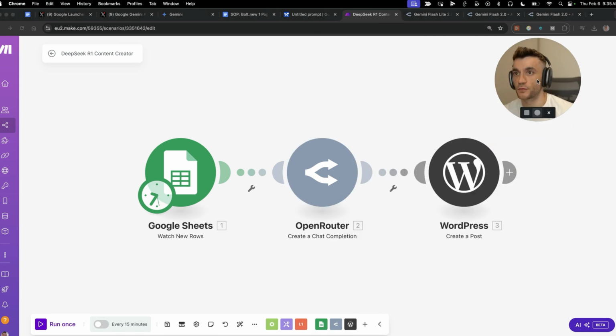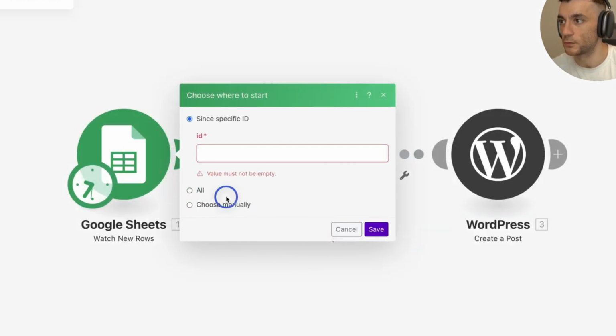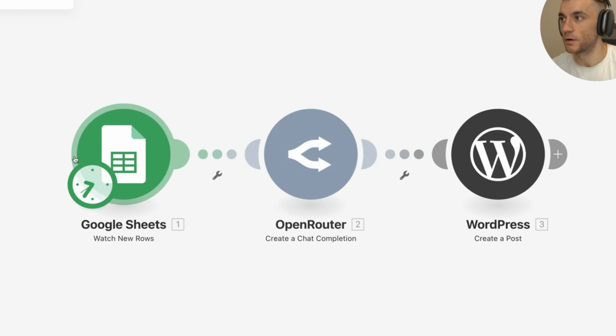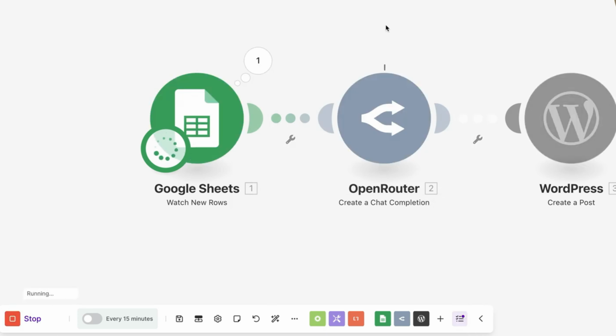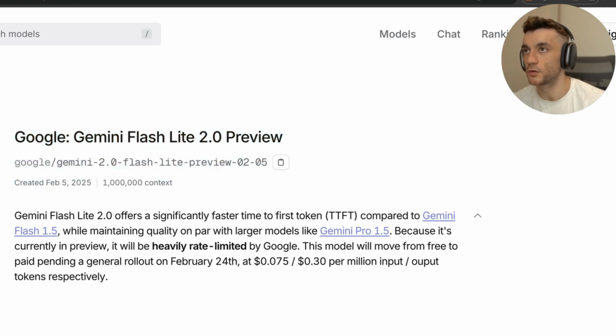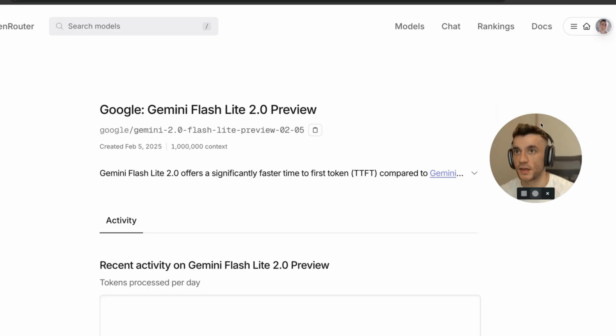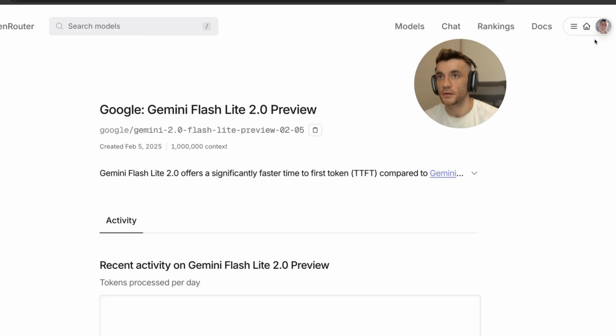And then, for example, if you want to run this automation, let me show you exactly how this works. So we'll choose where to start. We'll choose manually. We'll select a keyword from the list, hit run once, and that is running our automation using the latest model from Google, but it is completely free. So now that automation is finished, if we check inside OpenRouter, we'll look at activity.